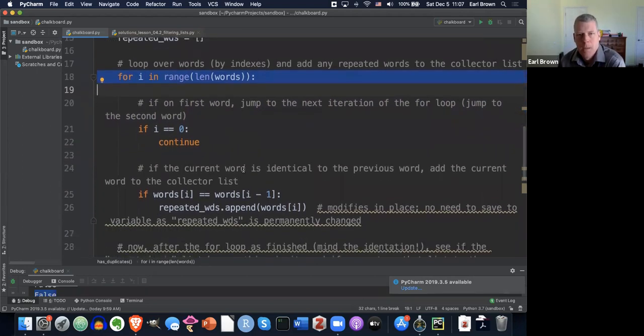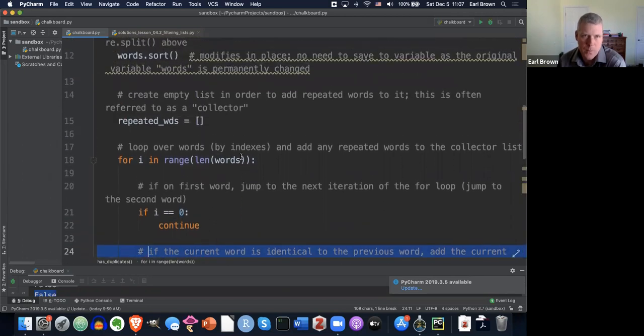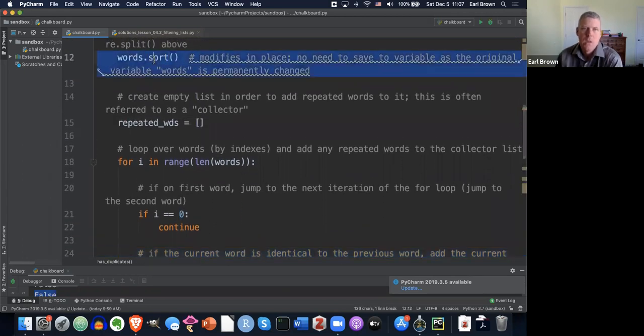Then we say, if the current word is identical to the previous word, add the current word to the collector list. Now, why would that be the case? Well, because we sorted them. We sorted them right here on line 12. We got a string, we broke it up into words, and then we sorted them in alphabetical order. So if we have repeated words, they'll be next to each other, right? If we have two 'those', those will be next to each other in that sorted list.